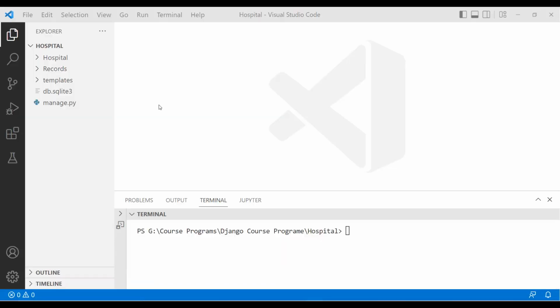As you all know, the first most important step of executing any project in Django is the creation of a project and the app. So I create a project with the name hospital by using the command django-admin startproject and the name hospital, and I create an app inside it with the name records by using the command python manage.py startapp, and as the name of the app I pass records.